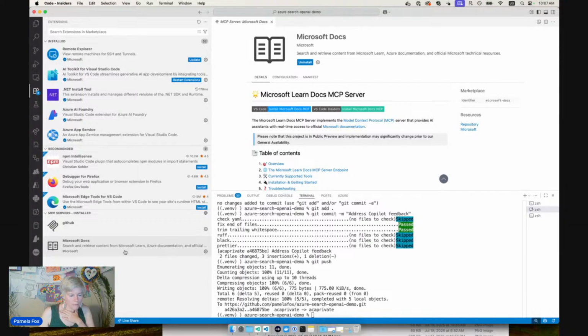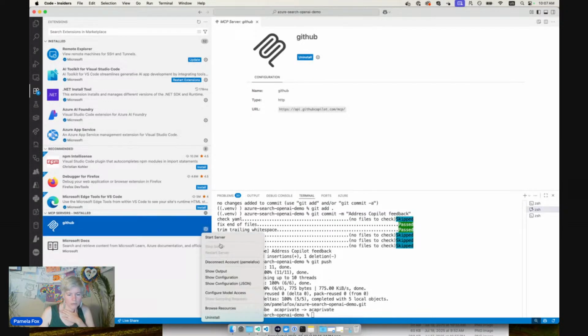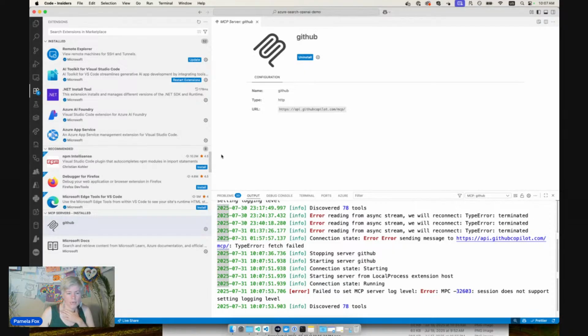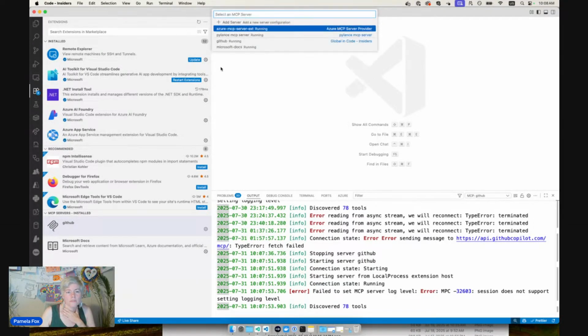So now I've got Microsoft Docs, and you can see that I think the server is already starting because of what options it has. And then this one also. So GitHub, I need to start that server. So let me start it. Okay, so I've got those two installed, and I can go and say MCP list servers, and we can see I've got the Azure MCP, a Pylon MCP server, GitHub, and Microsoft Docs, right? It says GitHub and Microsoft Docs are both running, so that's good.